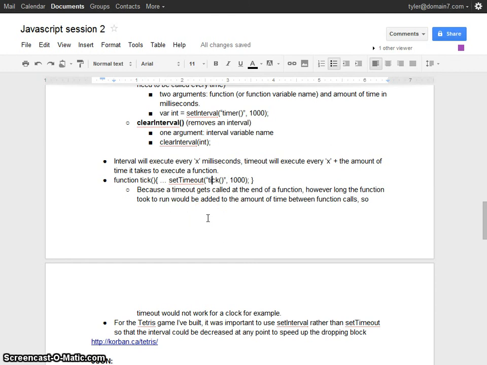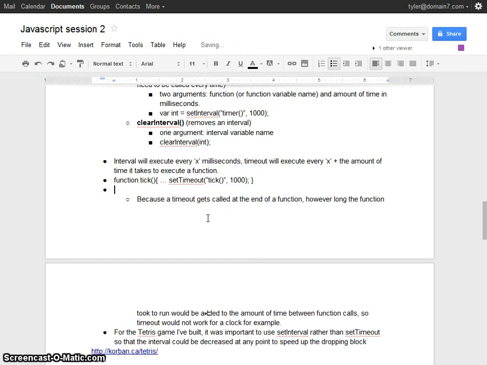Whereas with setInterval, it happens outside of our function. So if we go setInterval, and we still want to call tick, and we say every 1,000 seconds, I keep saying 1,000 seconds, but it is milliseconds. Every 1,000 milliseconds, tick will get called. No matter how long tick takes to run, it will get called every 1,000 milliseconds, so this will not run into issues, and our clock will stay in sync.